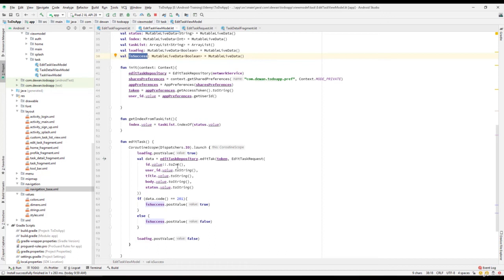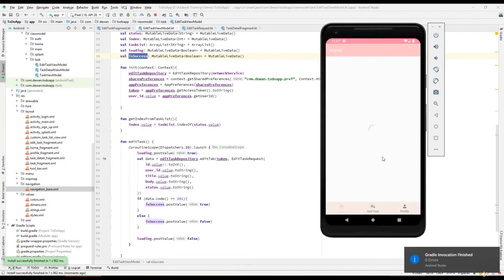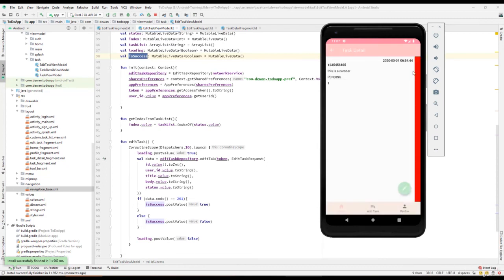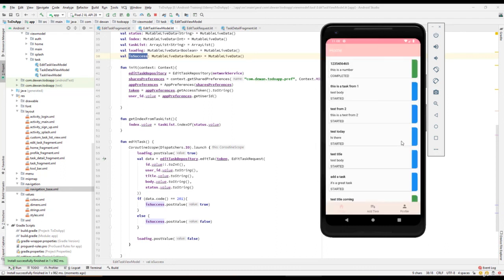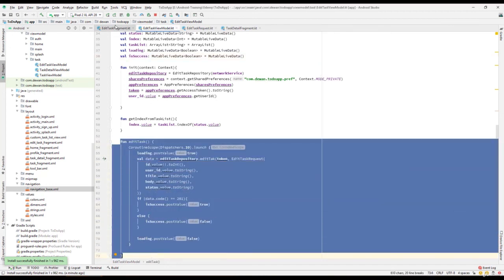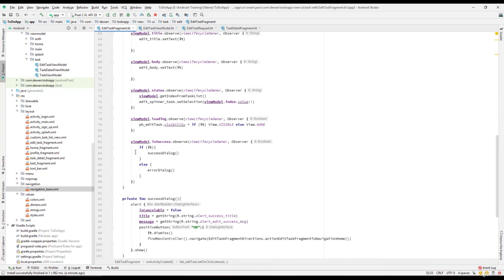I hope you guys got it, and let's run the application for now, and wait for the Gradle build to complete. Okay, the application is started, and let's test it out. Let us edit, and I will say pending to completed, and just send it. Okay, we have got the same result, and we have successfully got it, so let's click on OK. The function that we have created is working as expected, and also our view model that we observe is working as expected.